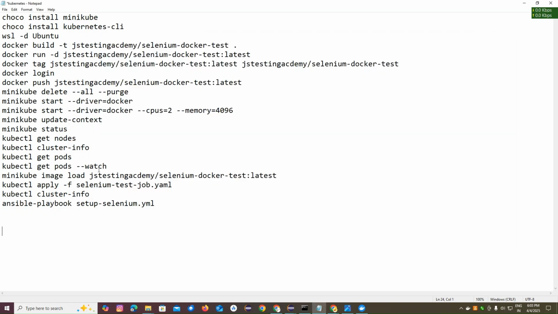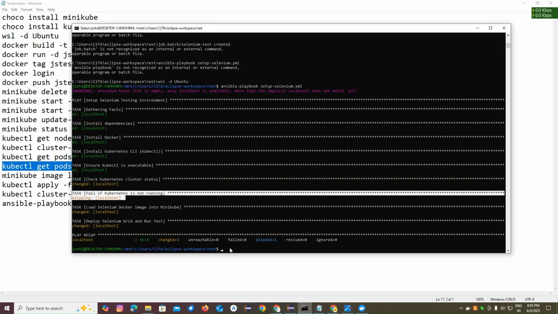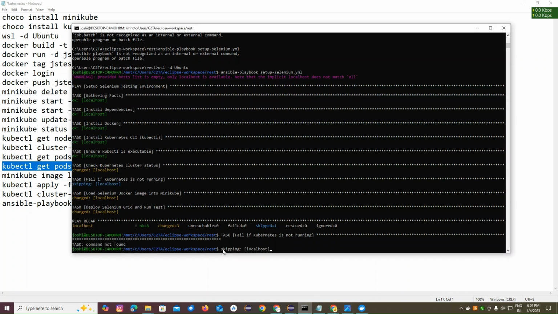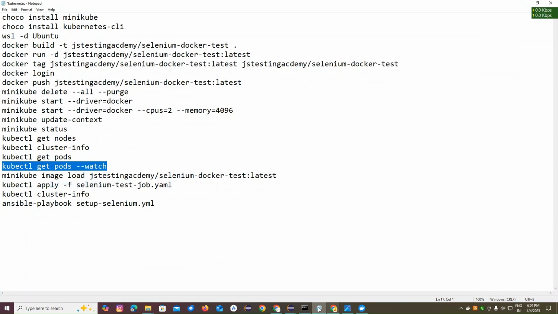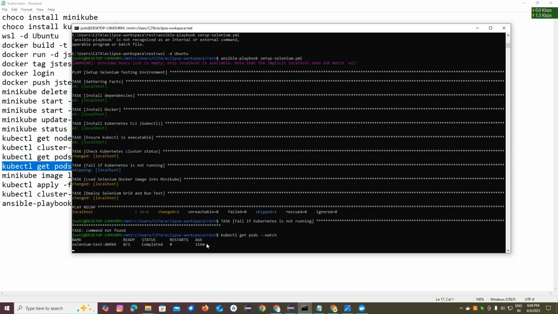If you want to see what happened, whether the build is a success or not, we need to run this command. We need to watch the pod. You're running the Selenium code in the pod, right? We need to watch it. For that, let me give this command. Sorry, I didn't copy. Again, same mistake I made. We need to run this command. See, the Selenium test status has been completed.